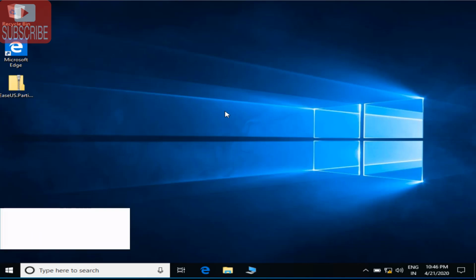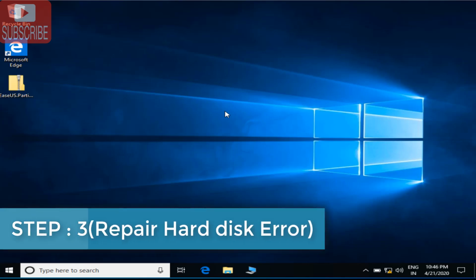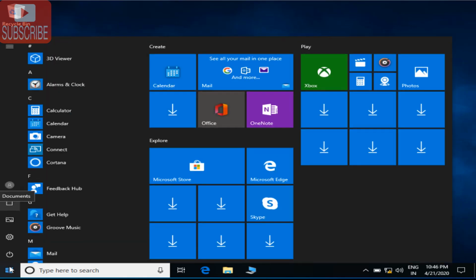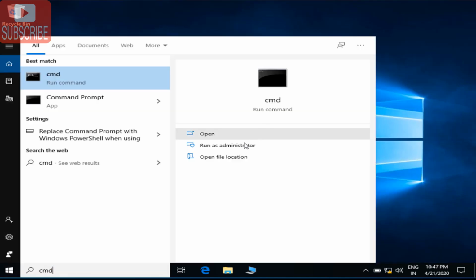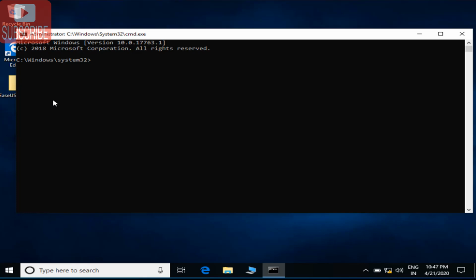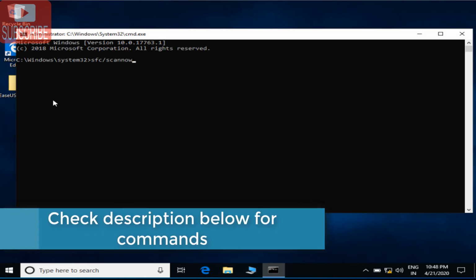Now in the third step, you need to press the Windows key to open the run command and type here CMD. Once the CMD window opens, click on run as administrator. Now in the CMD window, you need to type sfc /scannow. After that, you need to hit the enter button. This command will check for the errors in your hard drive and will fix them automatically.